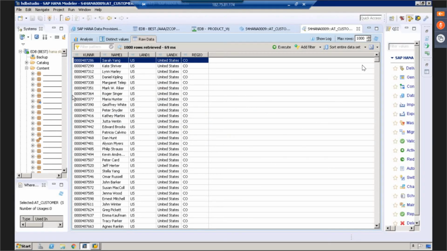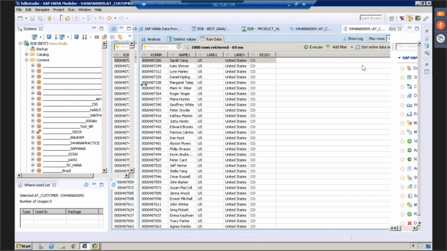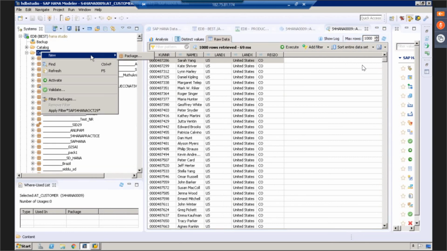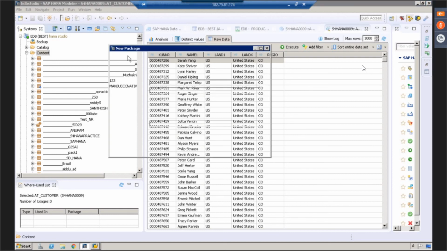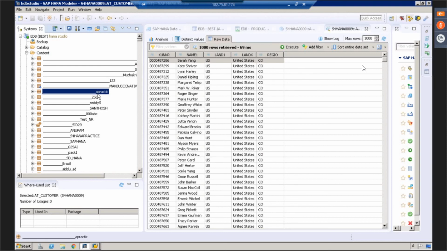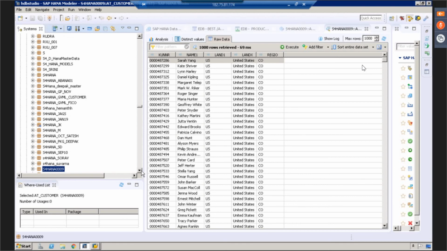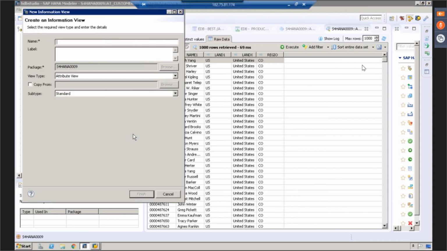Now, what we have done, I created a package. How to create a package? Right click on content, click new, click on package, provide the name and the description, click OK. So we created a package called S4 HANA 0009. And then once the package is created, right click on the package, click new, click on attribute view.